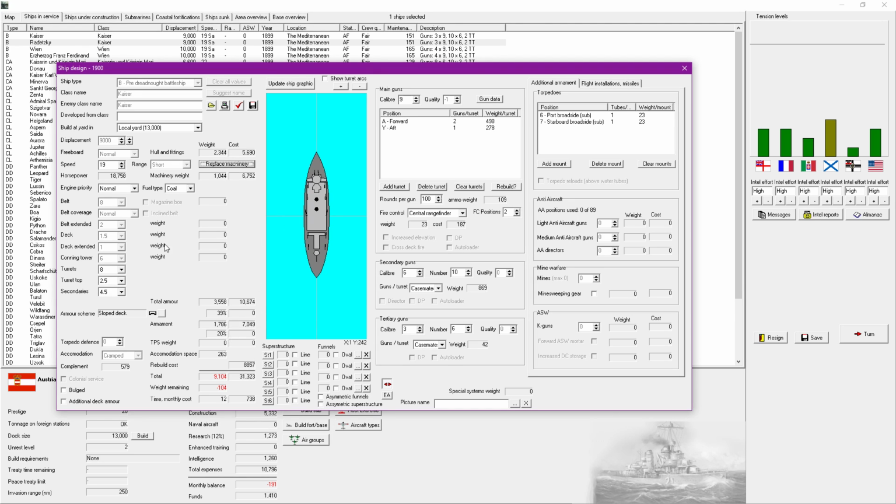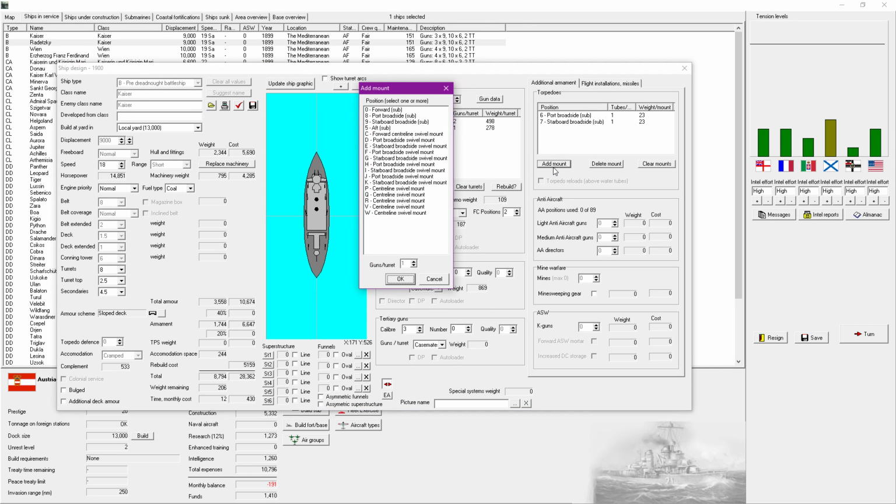Right, so I can replace the machinery here. I could drop the speed by a knot. Okay. I could potentially get rid of these actual tertiary guns. I don't think they're worthwhile. We do have heavy secondaries here, so that's something we can consider, perhaps.